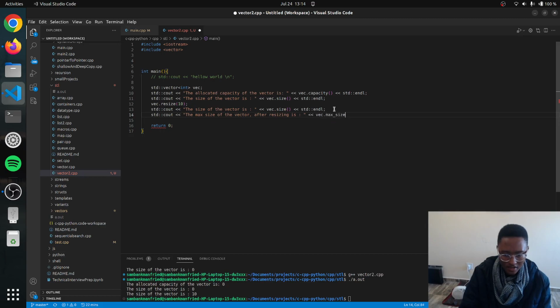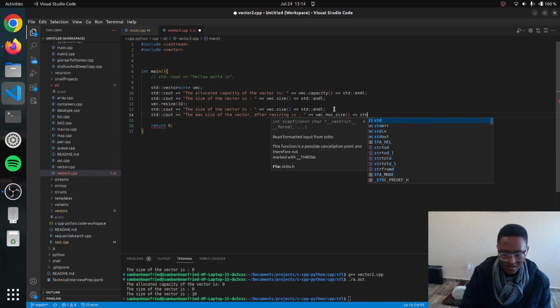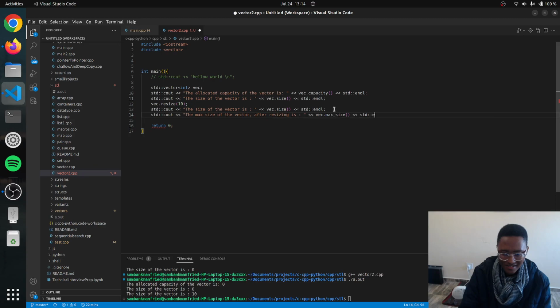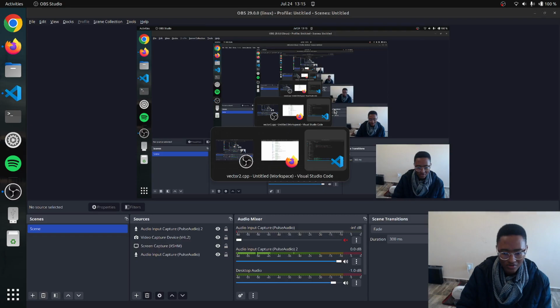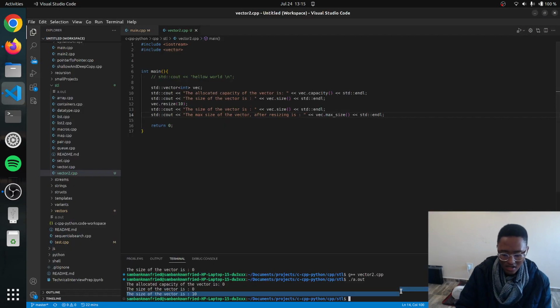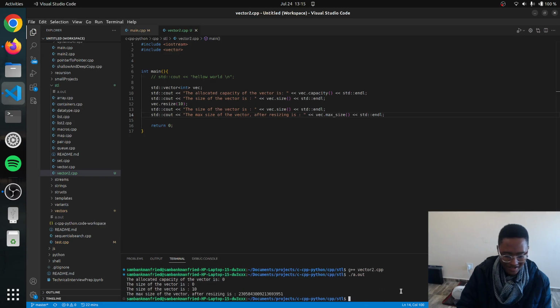Is a max size, yeah. Ever since I learned how to use std and line, I've just been using that over and over again. Right. So as I predicted, the maximum size is just incredibly big. Just want to see if the number changes after I compile it again. It doesn't change exactly.